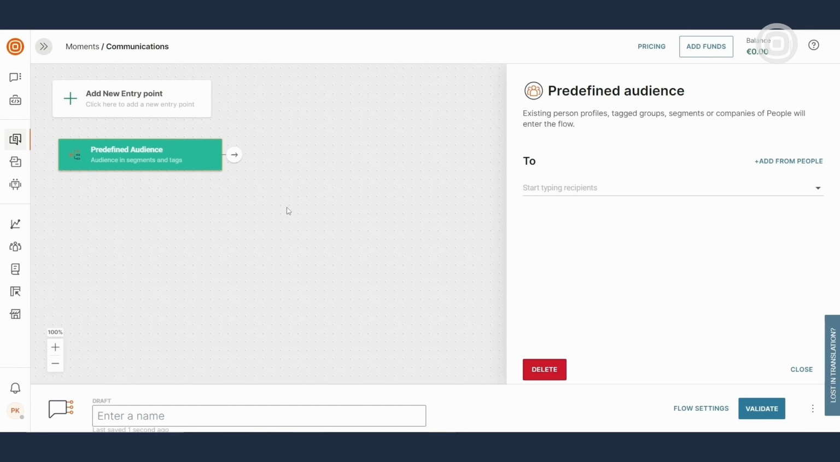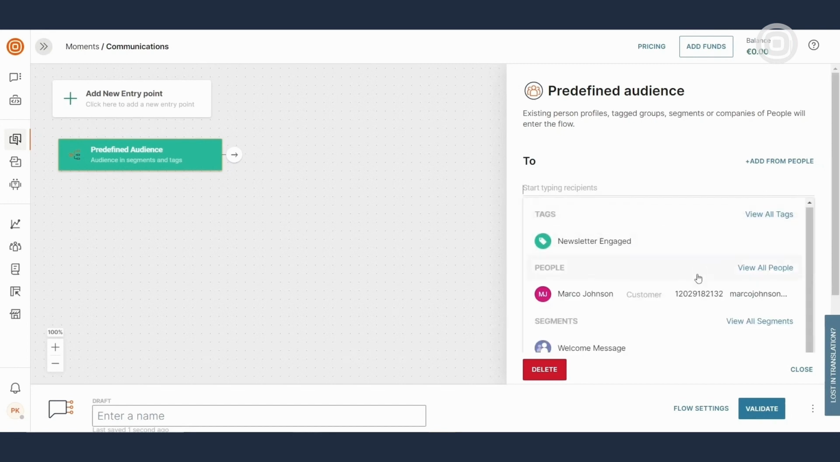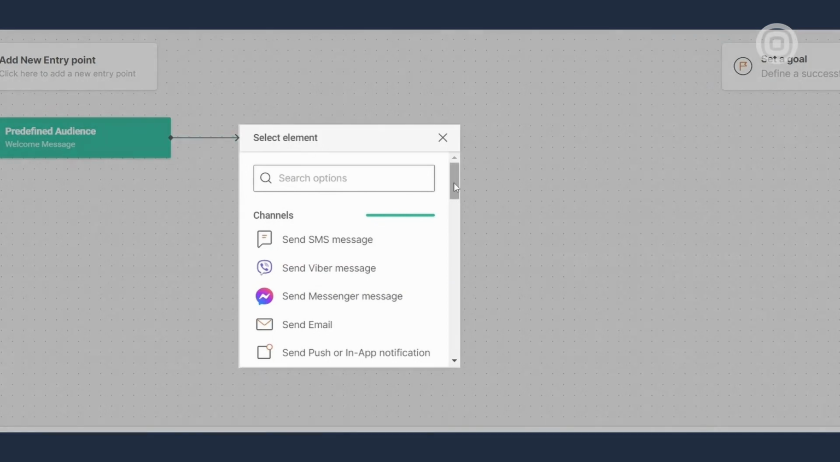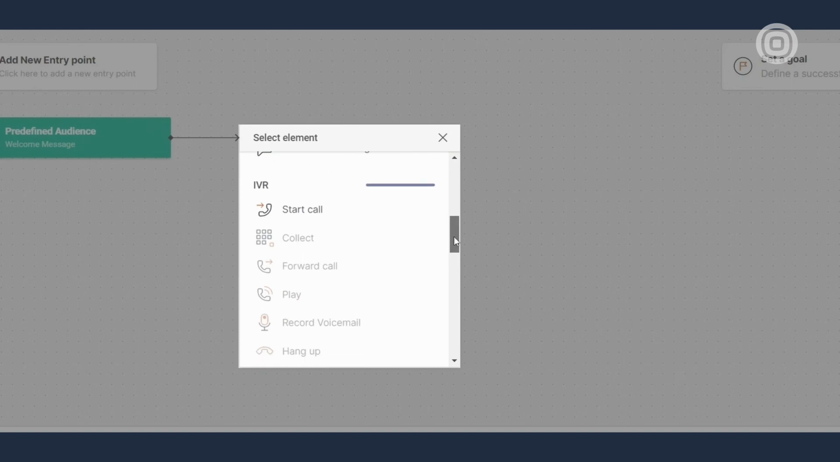You can build one to either inform, notify, promote a product or a service, or simply ask for feedback. Let me show you how you can easily create an SMS campaign. First, to define our recipients, we'll choose the welcome message segment, and then add a new element to the customer journey on our canvas. By clicking this arrow right here, you will be presented with a list of options, different channels to send your message from, or you can even start a call.